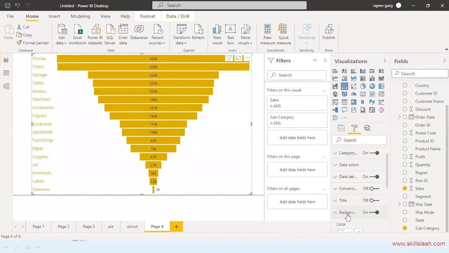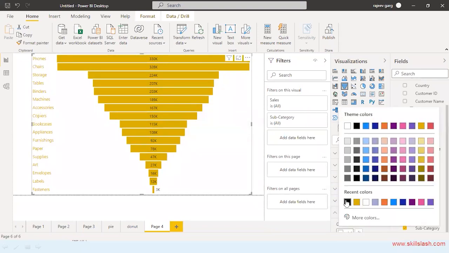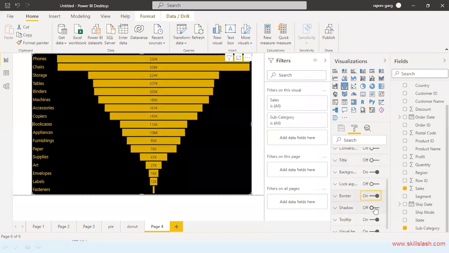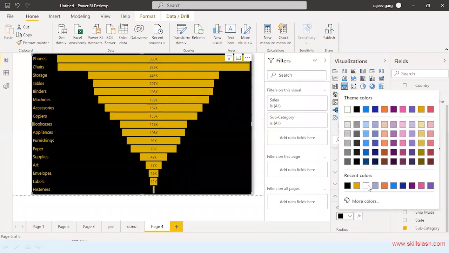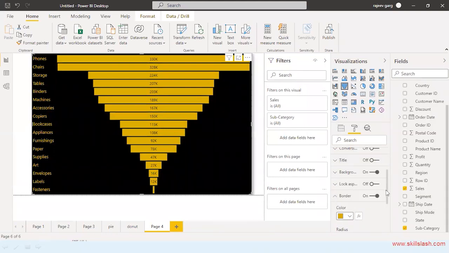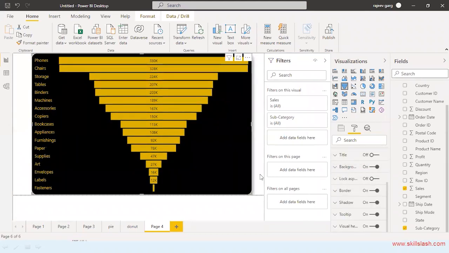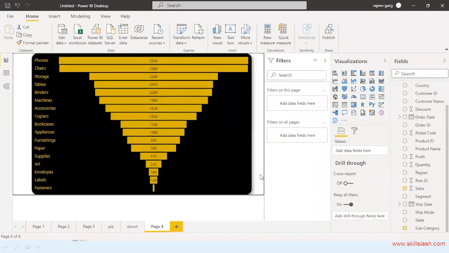The background, let's try to put some background over here. I will take the background color as black. Here it is. And then you can also use the border and the shadow. Border, which could be of any color you want, and you can make it a rounded border. Right, so this is your funnel chart.